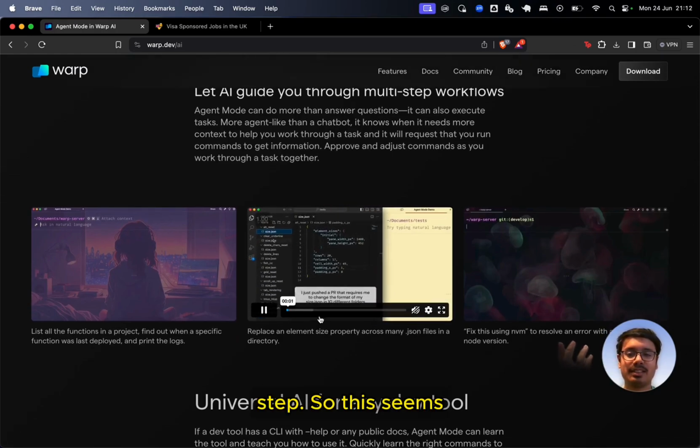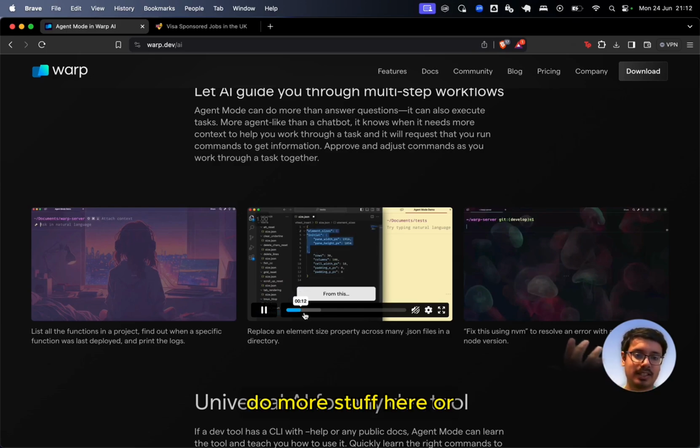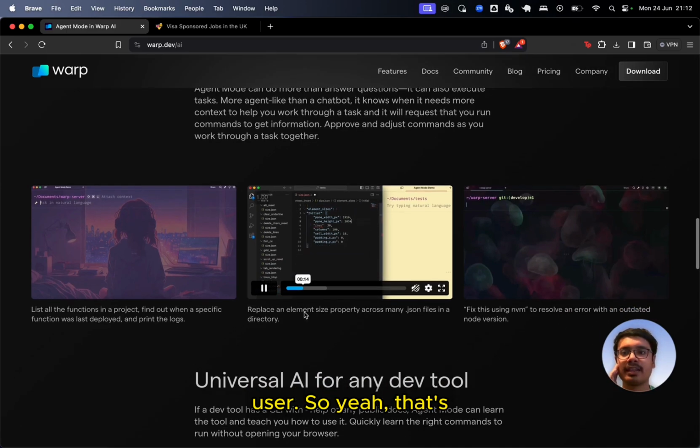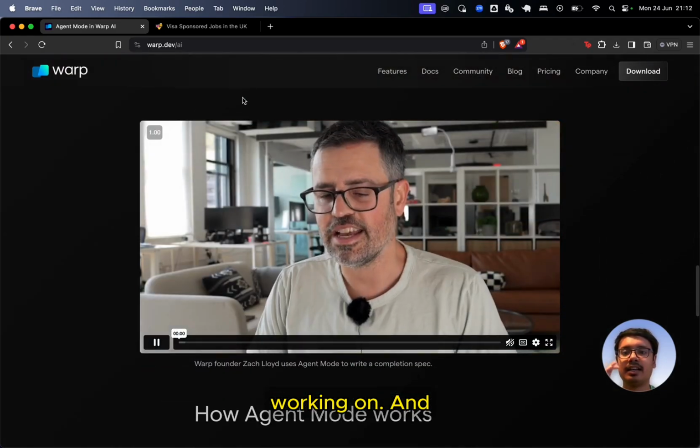So this seems pretty easy to replicate, to be honest. Stepwise commands is something you can ask GPT to give you anyways, and I can just ask it whether it is actually done or whether we want to do more stuff here, or I can just prompt the user. So yeah, that's the other thing I'm working on.